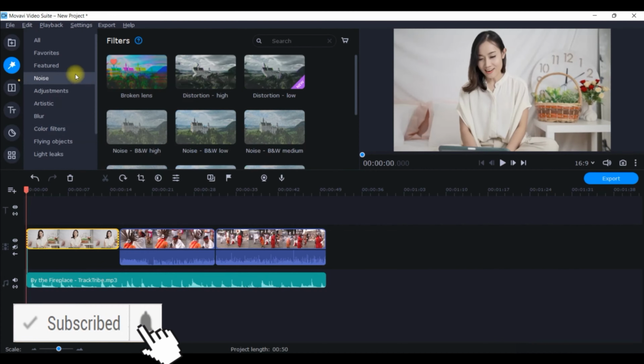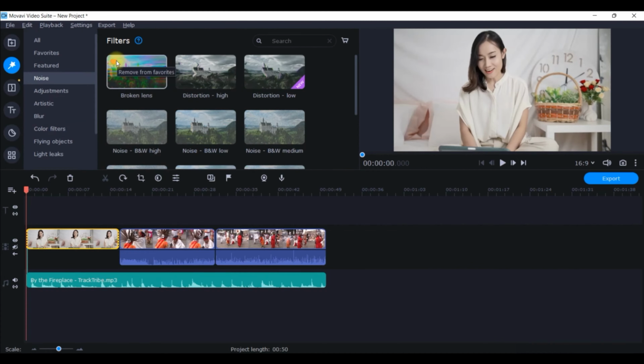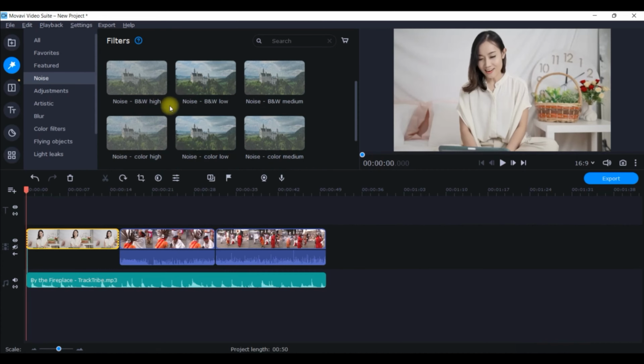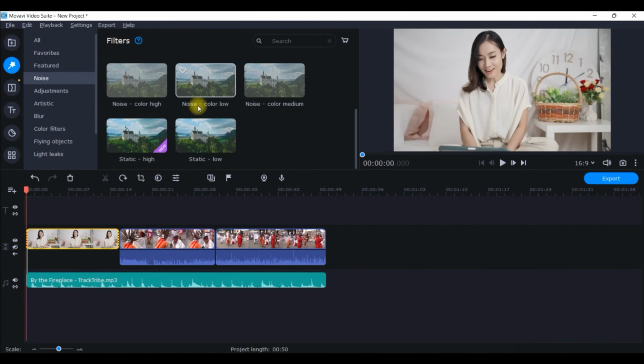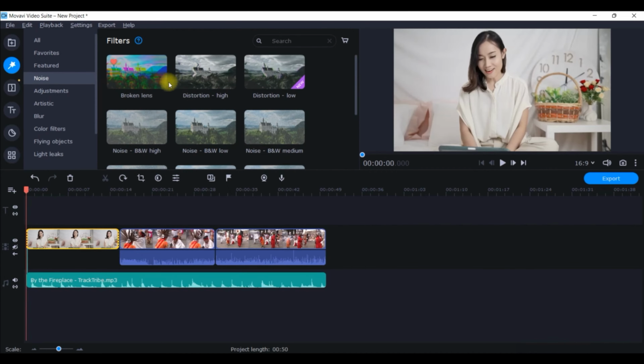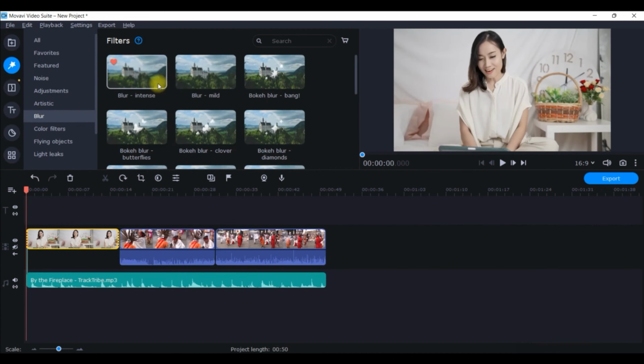If you want something of noise, like you want a little bit of shake or little distortion in your video, then you can use any of these from the noise option, right? Blur is again used at times when I'm overlaying. I will show you how to overlay.